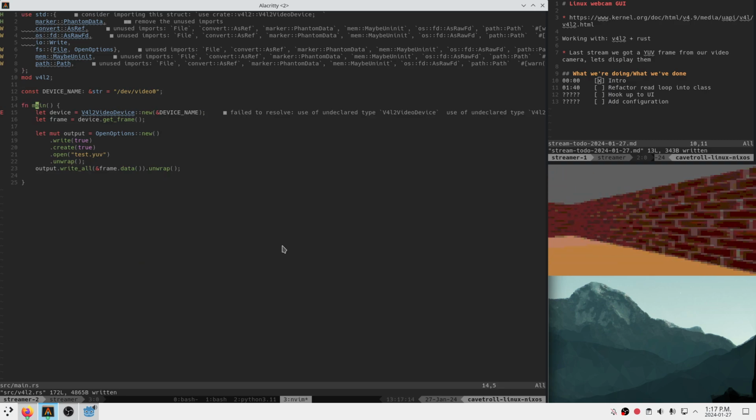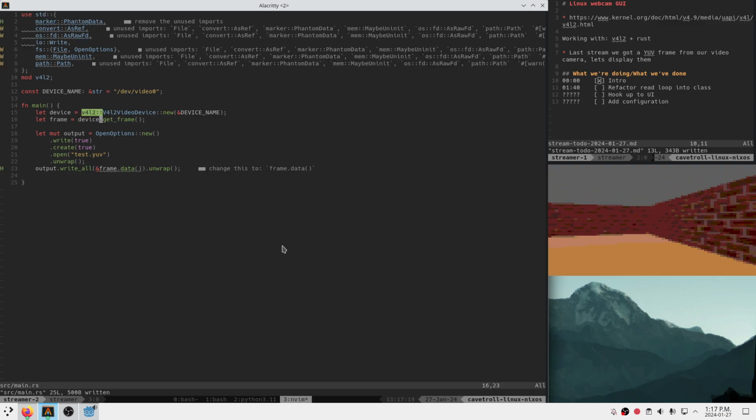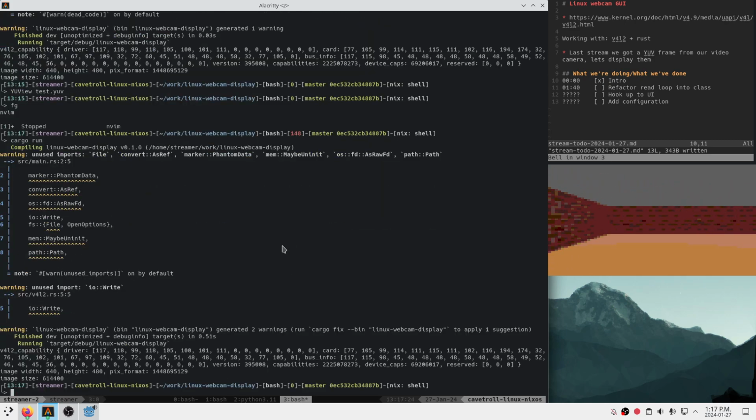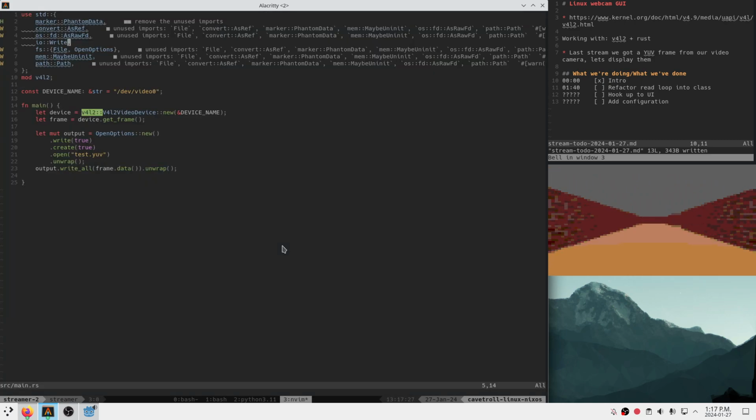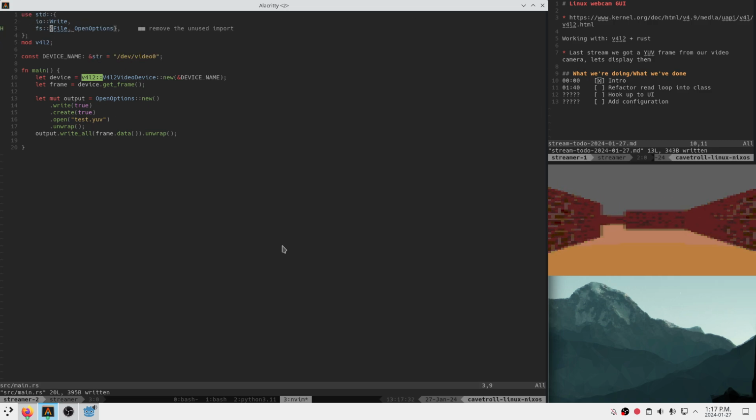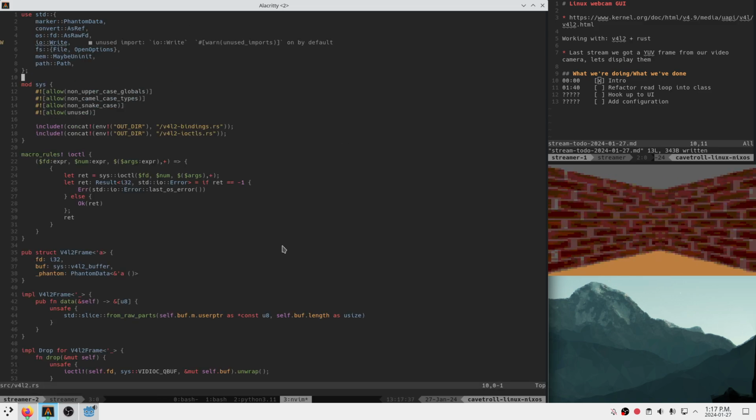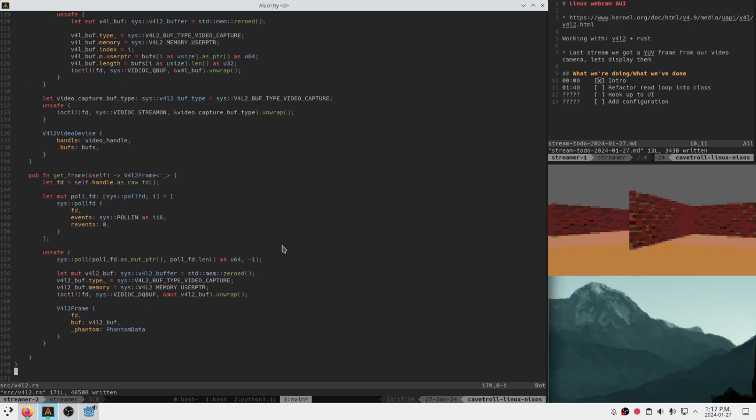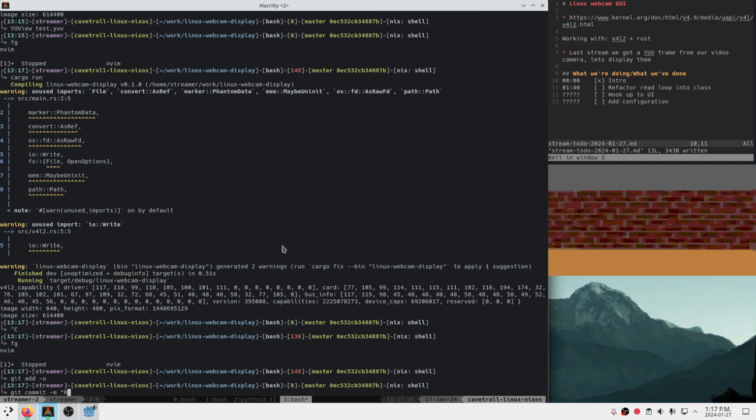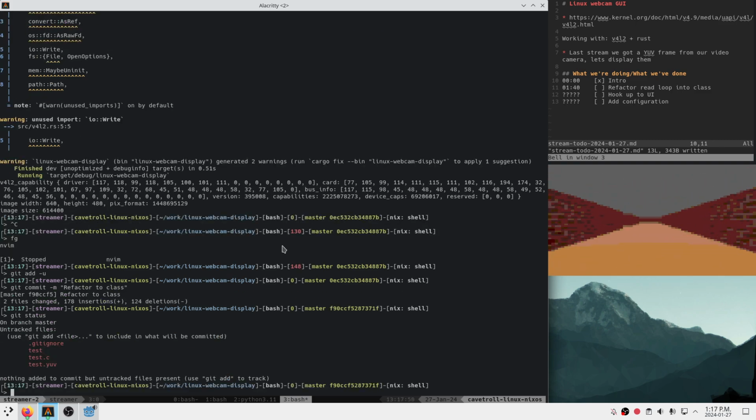So then here we have v4l2 video device like this. And everything's compiling. We're good. Nice. We're chilling. Okay. Let's just fix some of these imports up a little bit. And git add -u, git commit -m, refactor to class. Cool.